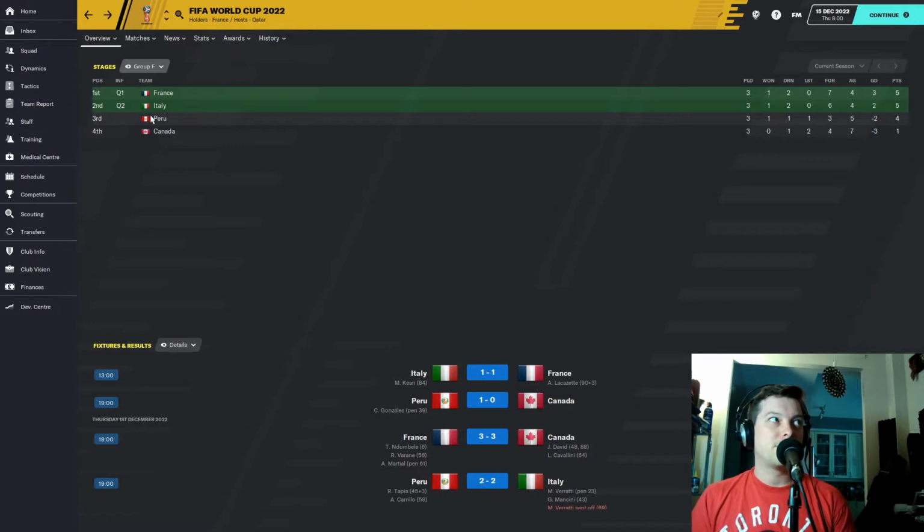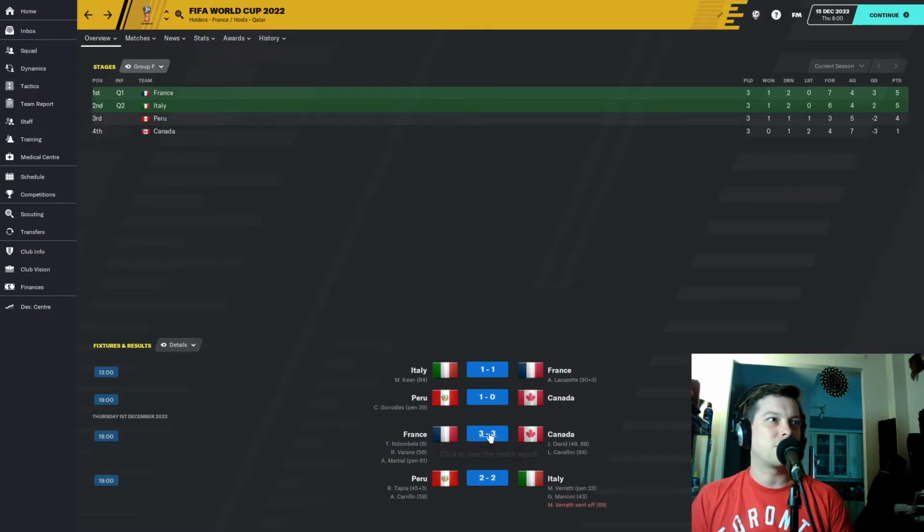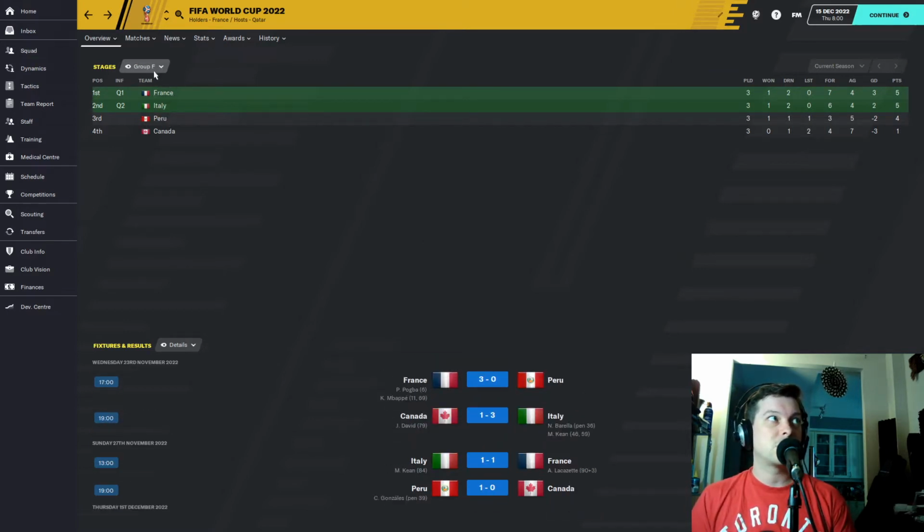Group F, France and Italy go through. Big group for them. Canada and Peru also in Group F, but they were eliminated. Canada got one draw in this, and it was surprisingly against France, 3-3, with Jonathan David scoring 2 and Cavallini a goal. The Italians drew with Peru on the last day as well, so kind of an interesting group. They just kind of squeaked it out over Peru. So France and Italy survive Group F, France finishing top.